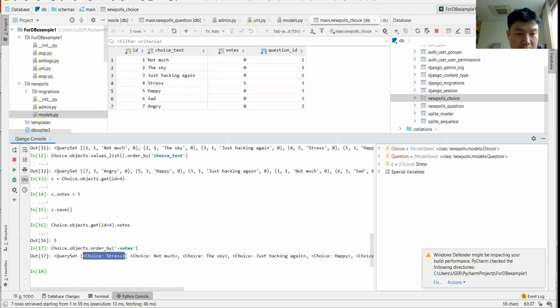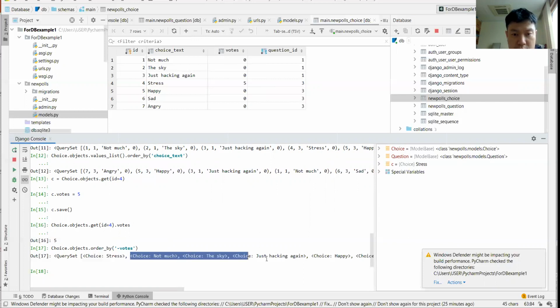Okay, we just updated stress. Stress has 5 votes, but the others have 0. Because the others have 0, it just shows the text, and the order of these values is based on the ID.